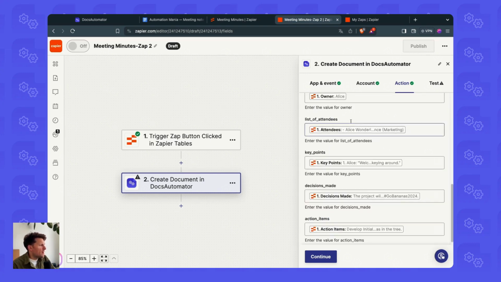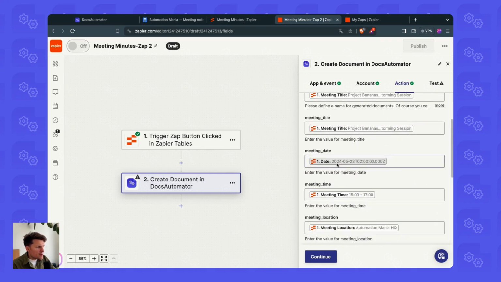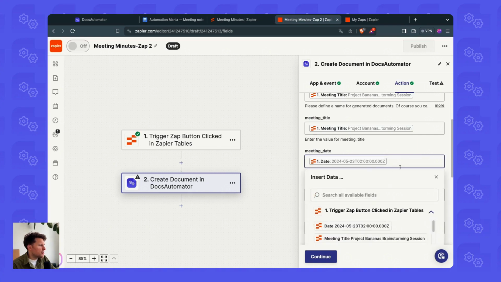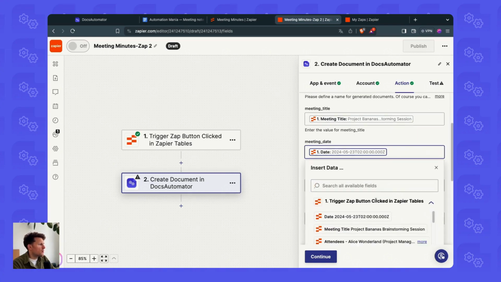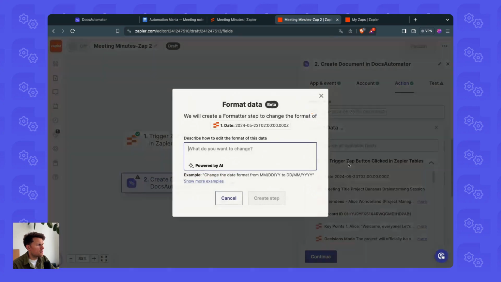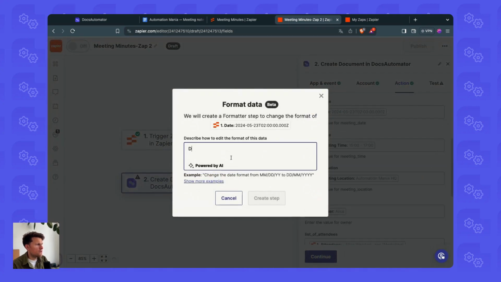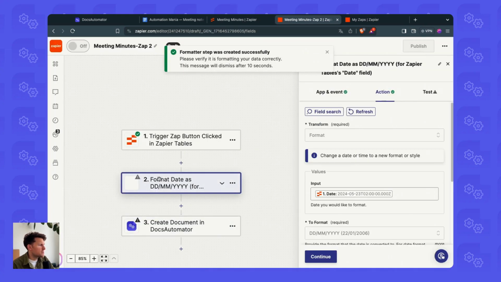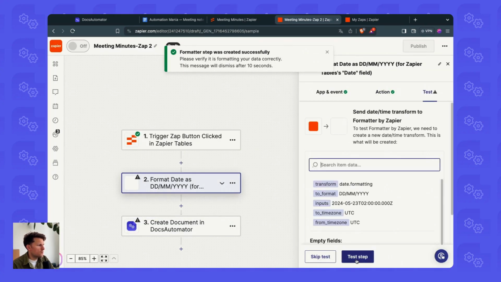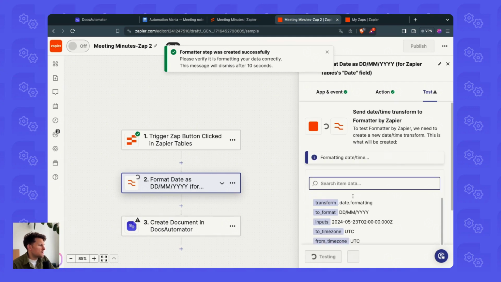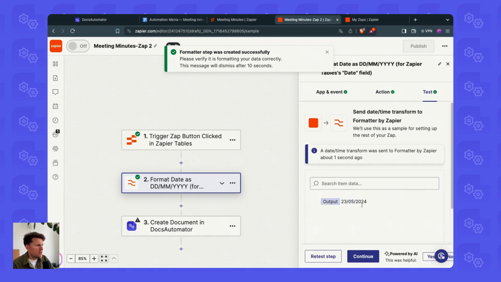There we go. I don't like how the date is formatted here, so let's actually change this. What we can do is we can say we want to format this like so. This is a really convenient way of automatically having a formatting step added here. So we can test this. So we get a nicer formatted date.